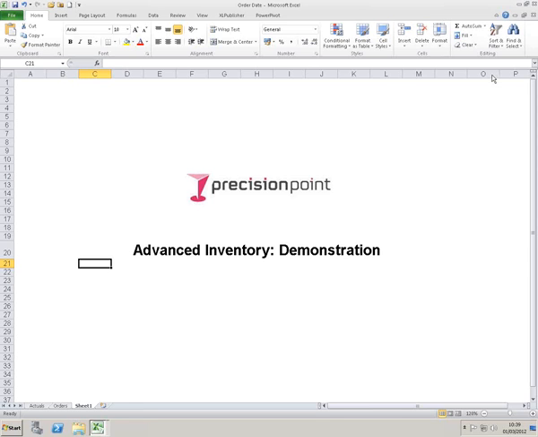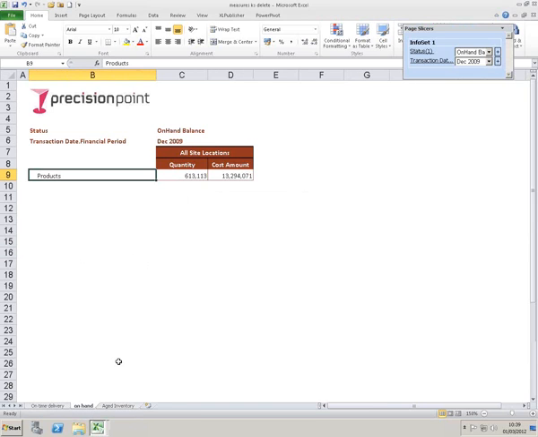Welcome to this tutorial where we're going to take a brief look at the Advanced Inventory module for AX. We're going to see some of the high-level capabilities of this system. This demonstration isn't designed to show you all the capabilities, but just some of the key features. So we'll take a look at a few reports that have already been written so you can see the kind of things that we can do.